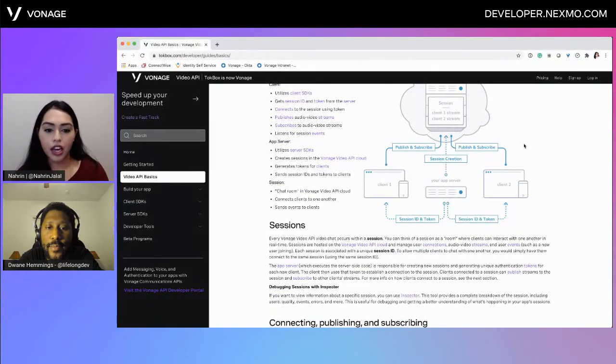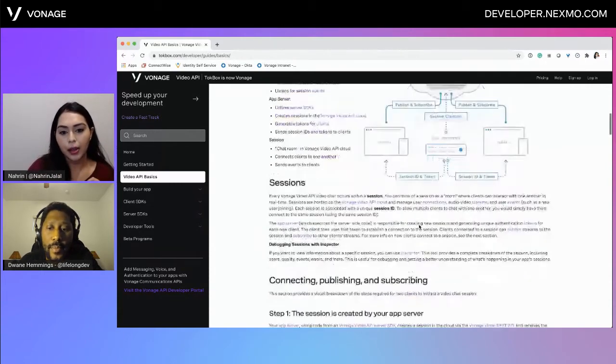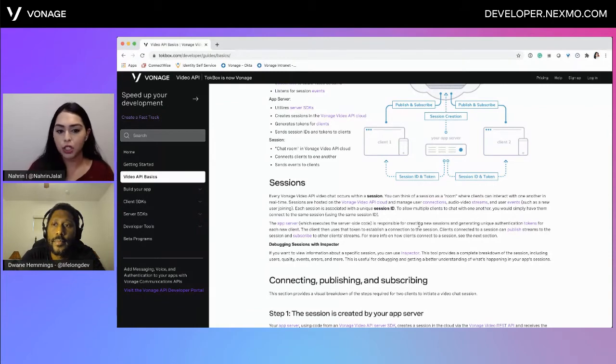So every Vonage Video API video chat occurs within a session. And the session is essentially a room where clients interact with each other. So you have 1, 2, multiple people in that one session. And because every session is given a session ID, you can actually connect to the same session. So that's how you have multiple people signing into the same video session.